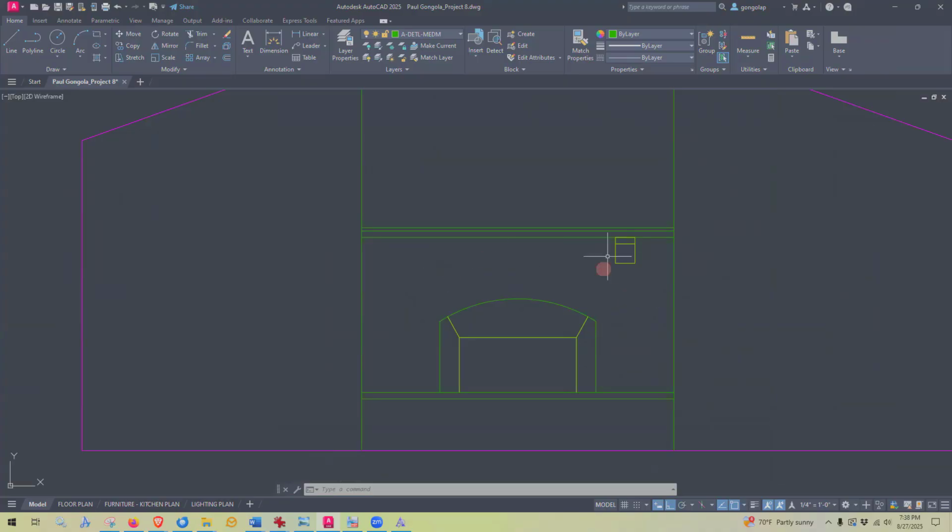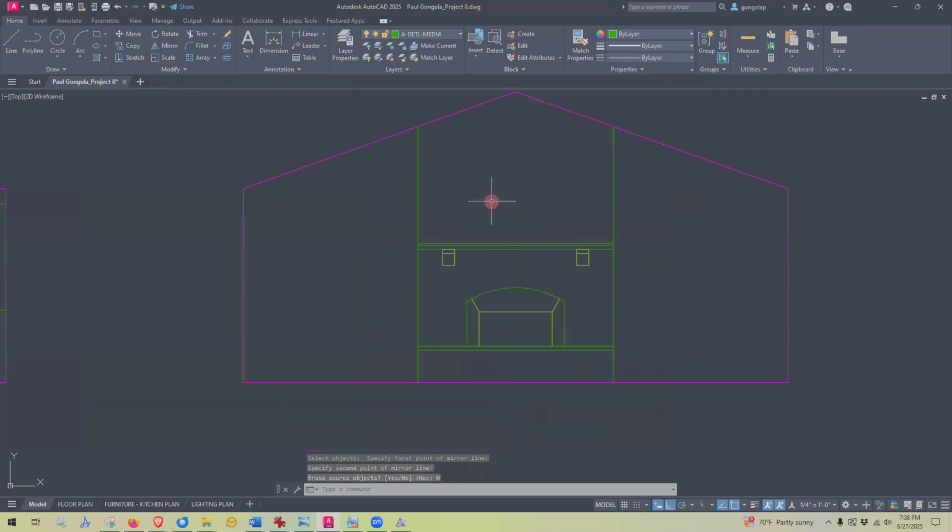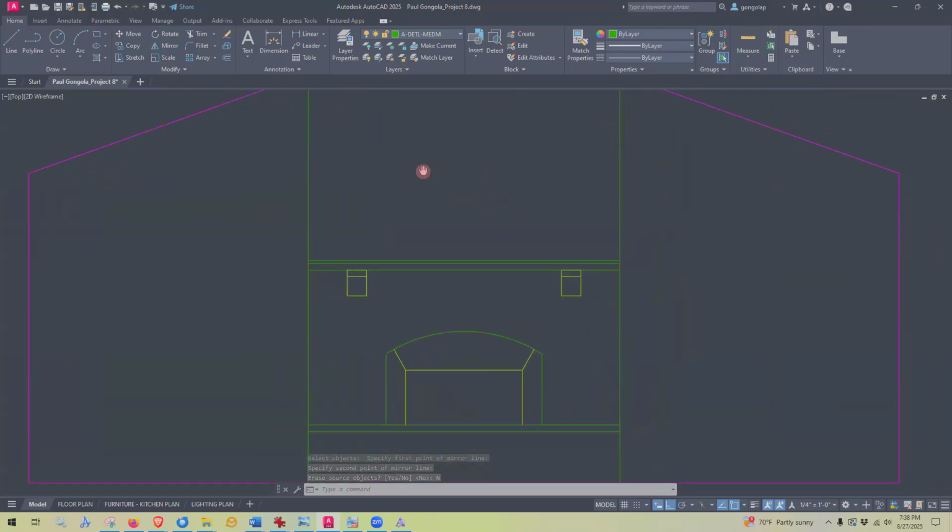So now I need to do the same thing on the other side. But you know, for me, that's too much work. So what I'm going to do is I'm just going to mirror it. So I'll just grab my corbel, use the midpoint of the fireplace or the mantle, come straight down for my mirror line, erase source objects, no thank you. And boom, I've got my two corbels. All right.